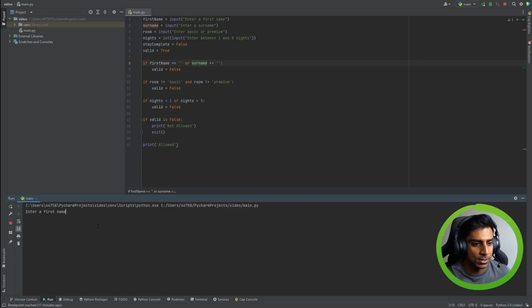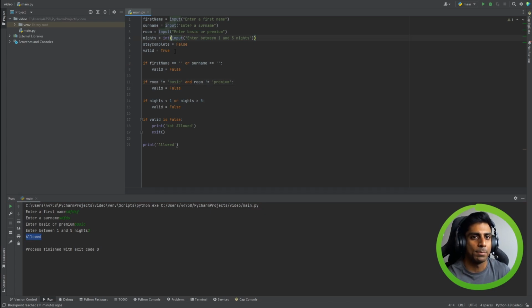Now, if we run this again, valid first name, valid surname, valid room type, and now we want to put an invalid night, and it's not allowed because it's 44. But if we did first name, surname, basic, and if we wanted to put a valid one, hit enter, it's allowed. So that's fantastic.